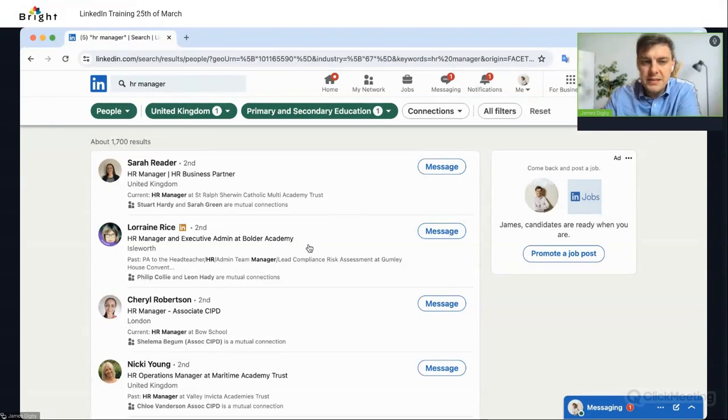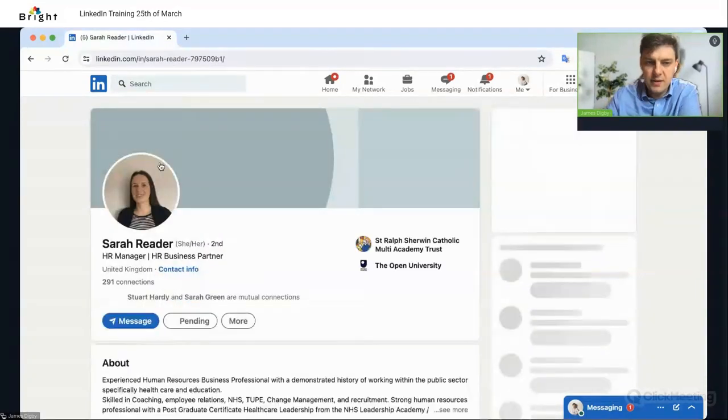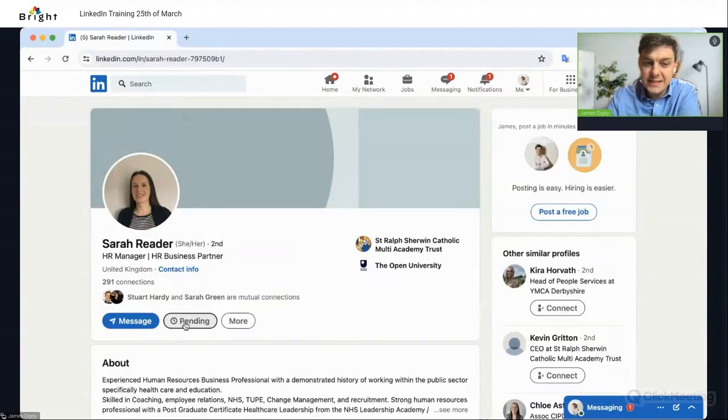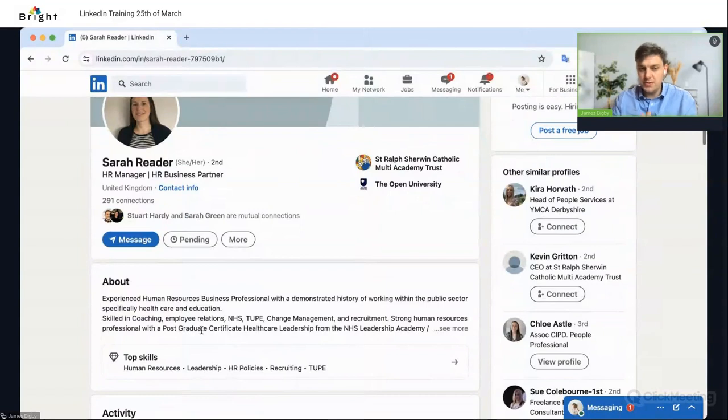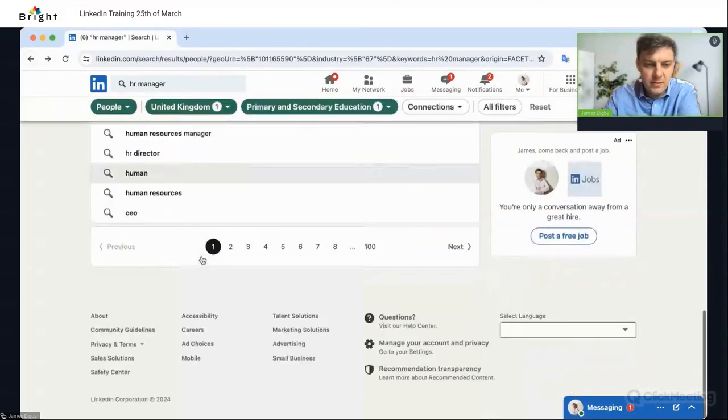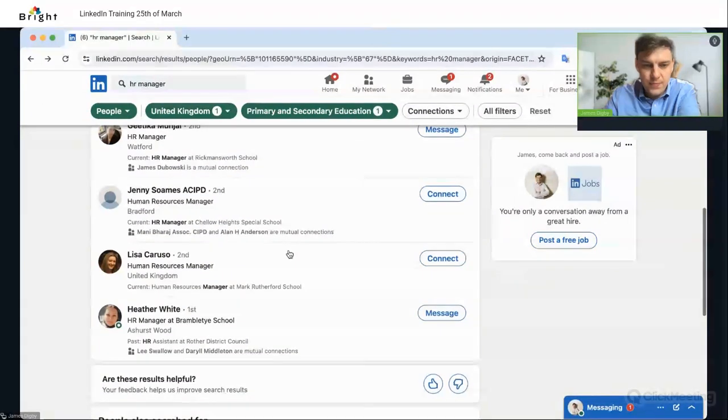And now I've got the ability to have a look through these people and invite them to connect with me. So I can see here that I've sent a connection request previously to Sarah. I've got a couple of options here. I would be able to send a connection request through that button. Let's see if there's somebody that is not pending at the moment.